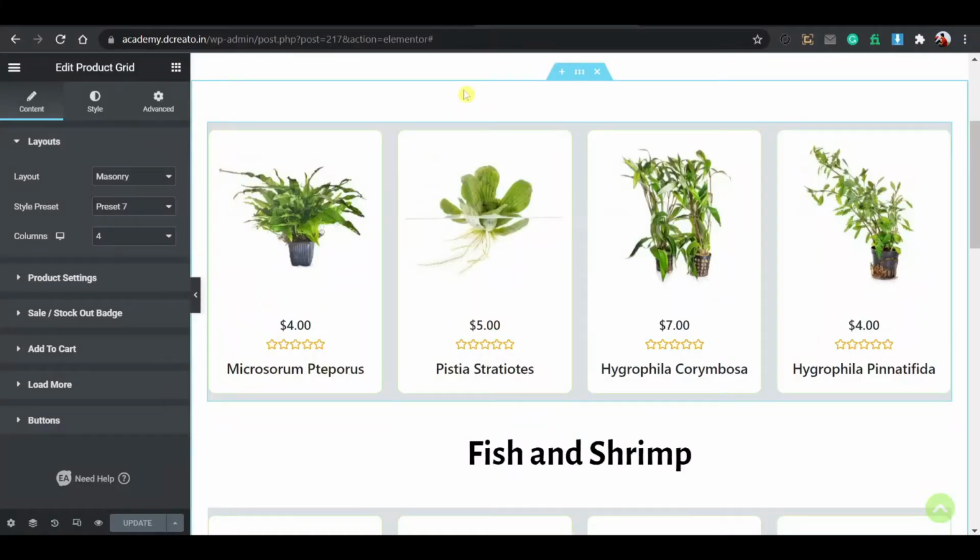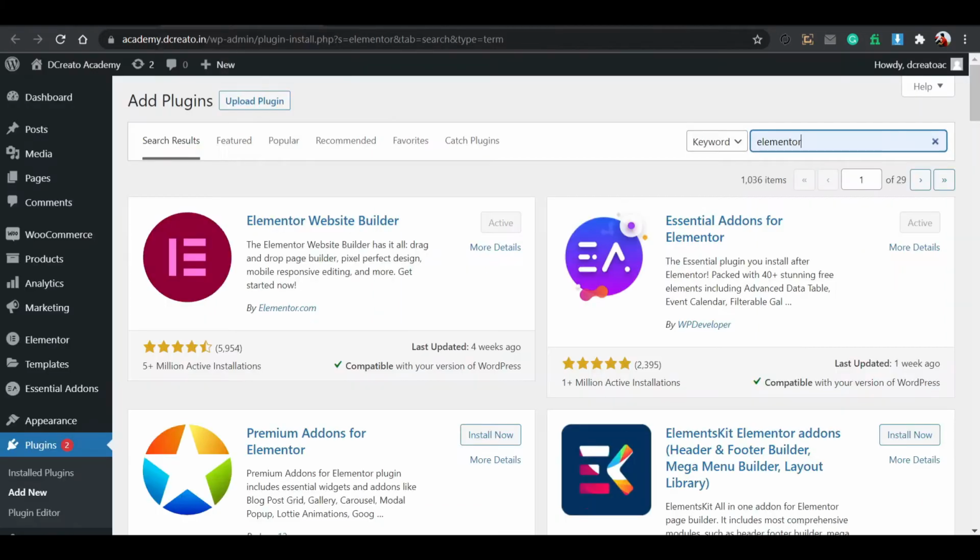At first, I'm showing you a plugin which I use. This is the most important and popular plugin for Elementor. If you search Elementor in the plugin section, you can see this is Essential Addons for Elementor. If you have not installed it, please install it. You can see the install now button here. I have already installed it, that's why it shows the active button. So I'll close this tab.